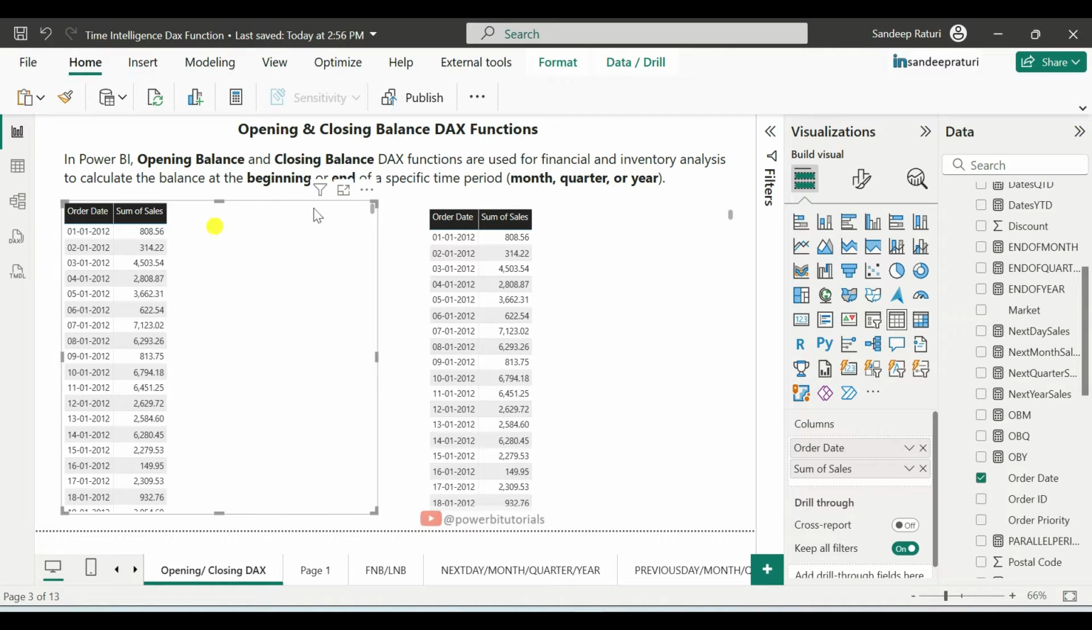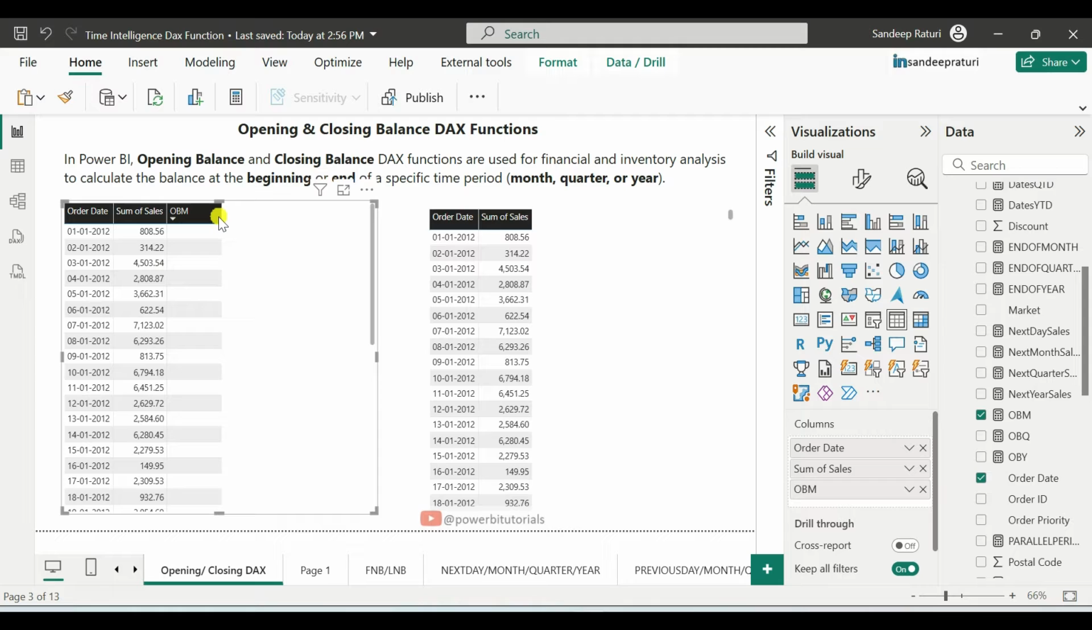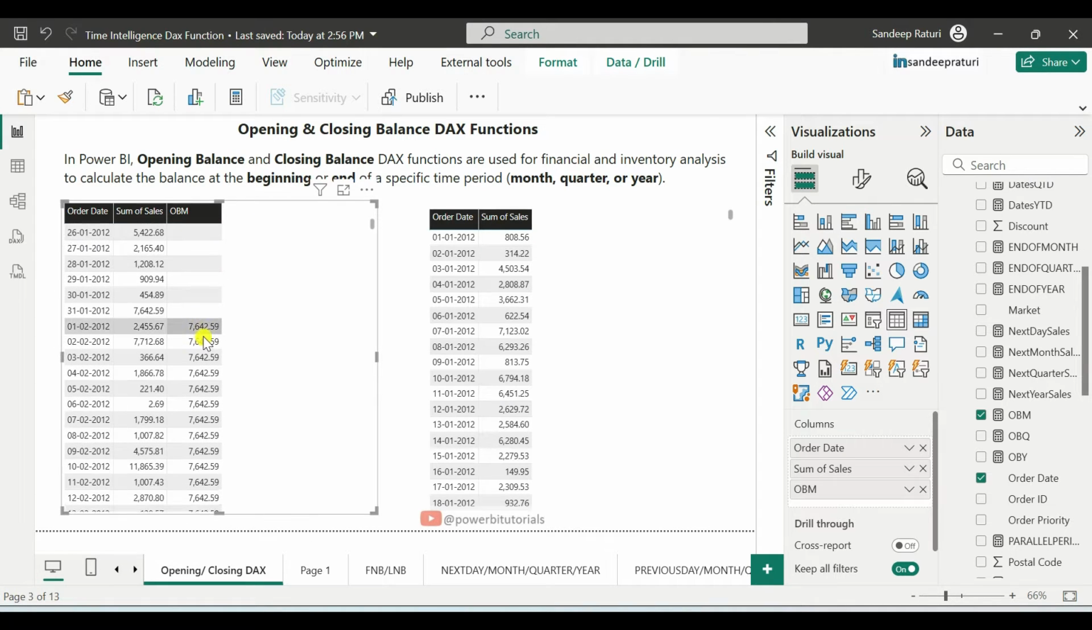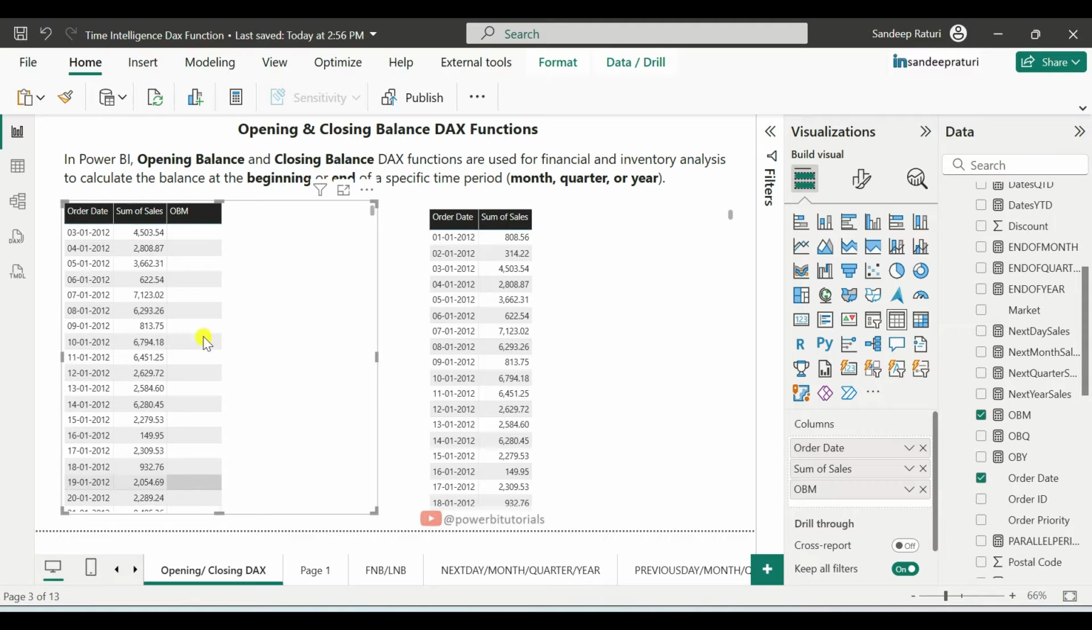Now we will use that DAX function in the table visual. In this table visual, as you can see, we have 3 columns: order date, sum of sales, and this opening balance month measure. And here as you can see, for the January month it is showing blank values. The reason is that for January 2012 there is no prior balance from the previous month.